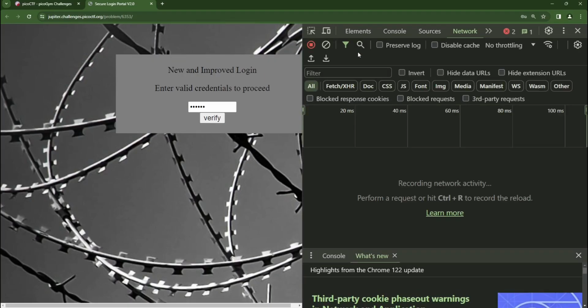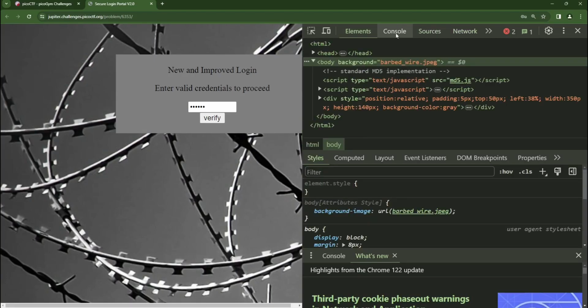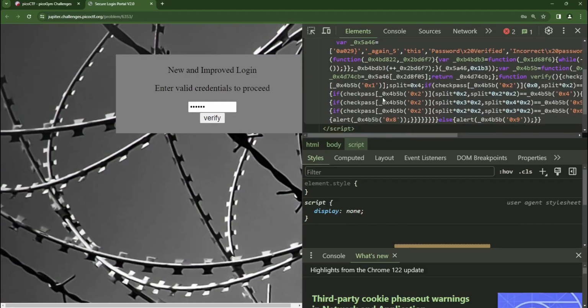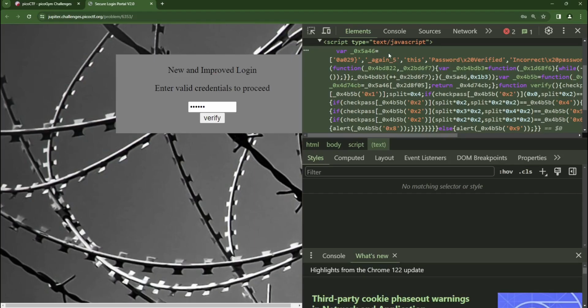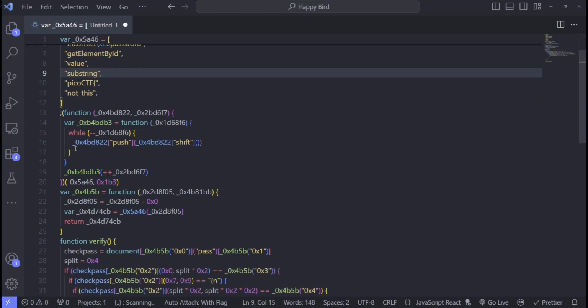First, I'm going to open up the dev tools. Let's see if we can look at some of the sources, or yeah, here are the elements. We have a script tag. Oh boy. All right, so I'm going to copy this and pull it up in my IDE. All right, so here we are. We have a bunch of stuff going on here.